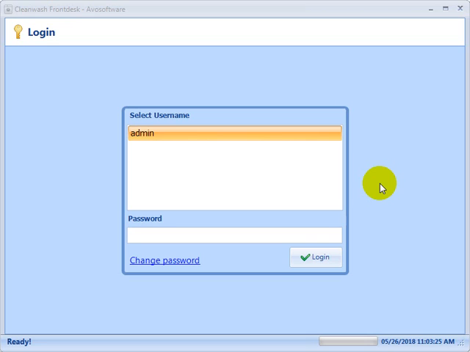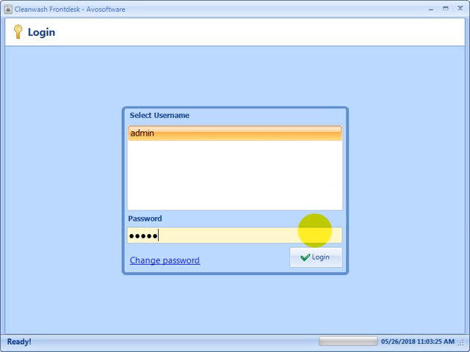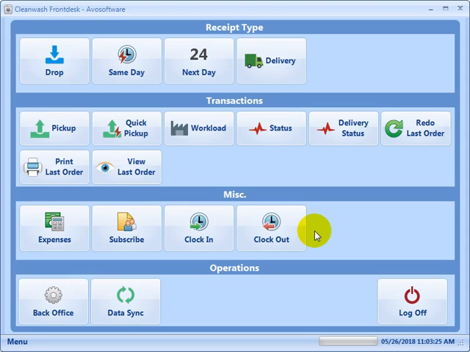So first, as usual, you log in with your username and password. The default username and password is admin. When you log in, admin has access to all the menus and all the functions of the application.